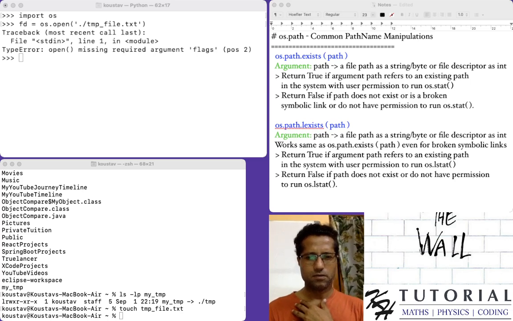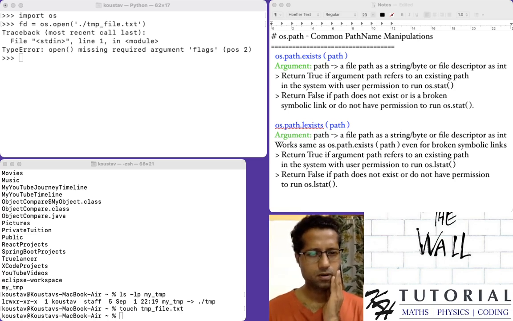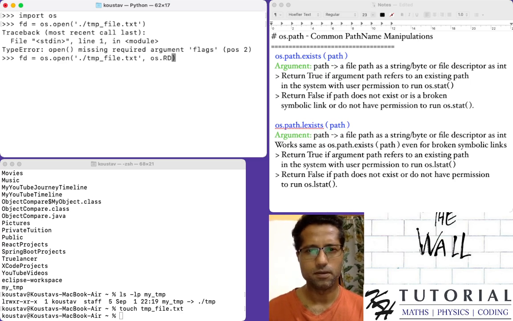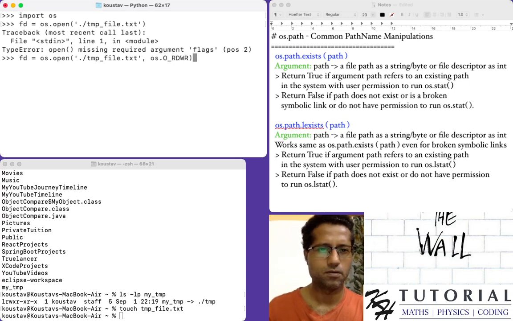So this is a more low level function. The list of flags: read only, write only. Okay, so os.O_RDWR, read write. I have to pass os.O_RDWR. Will it work now? Okay.